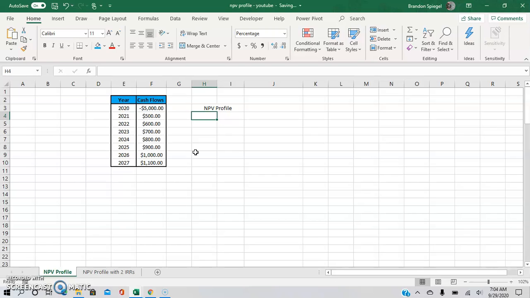It also allows you to visually see, for example, if you have a situation where there are two internal rates of return, or if the net present value is positive for all discount rates.